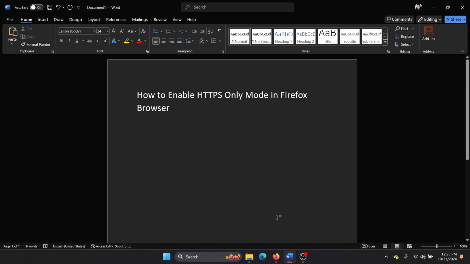Hey friends, if you wish to enable HTTPS only mode in Firefox on your browser, then please watch this video. I will guide you through the procedure.